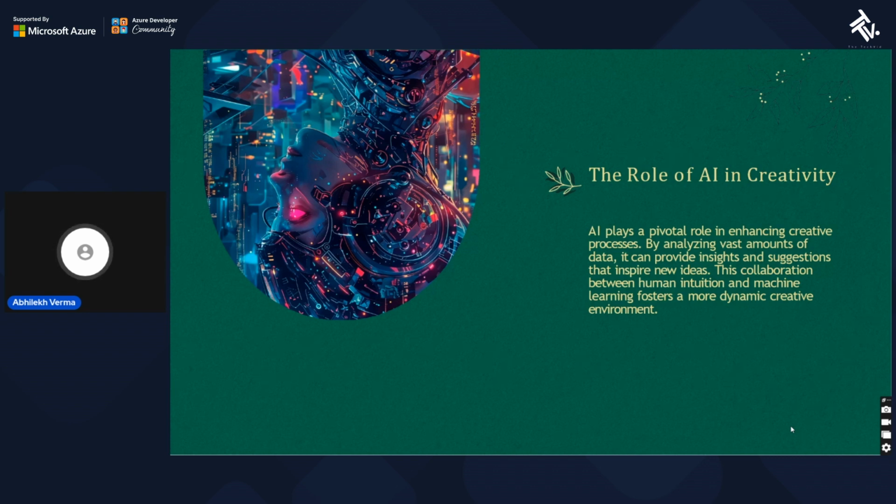But you really need to understand there's a difference between human intuition and machine learning. So it's trying to collaborate between both of them to bring more creativity. As you can see in this picture, right? How lovely is this picture? If you think about creating it on your own, it's going to take a lot of hard work and effort. But just with prompt engineering, by giving a prompt, you can get this picture quickly into place, right?